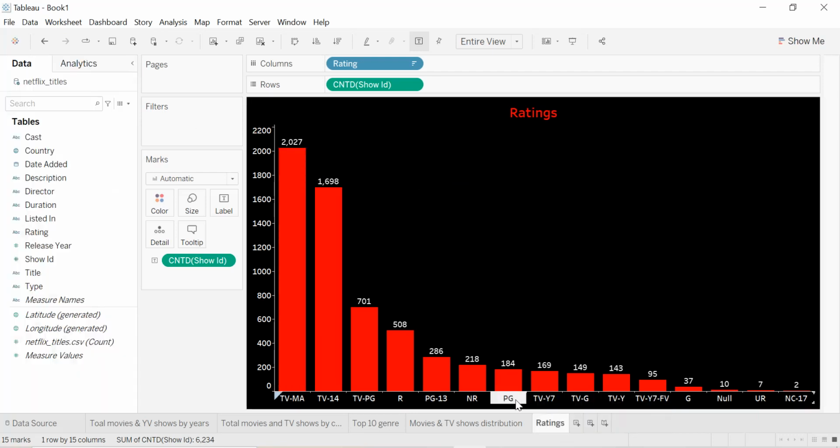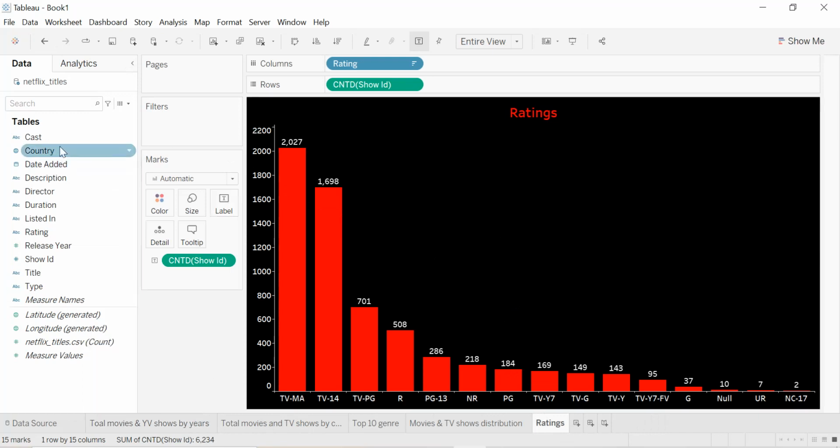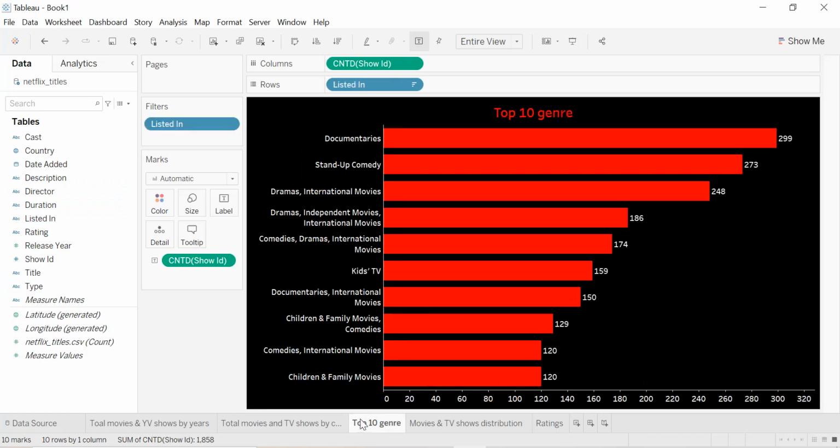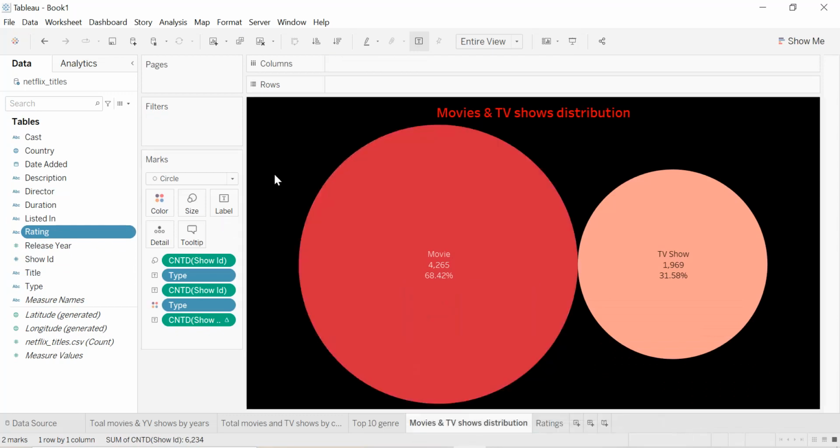And now with these first five worksheets, we have covered the geographical data type, which in our case is countries. We covered the total movies and TV shows added by date. We have covered the genre, so we have the top 10 by genre, and we have the ratings. And of course, we have the total of movies and TV shows with their percentage.